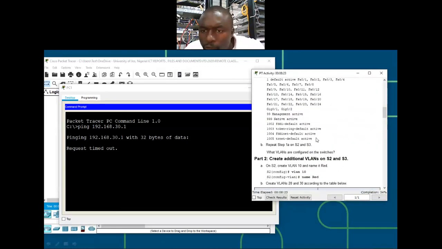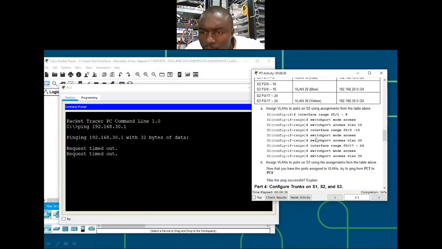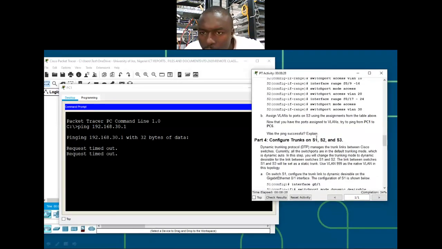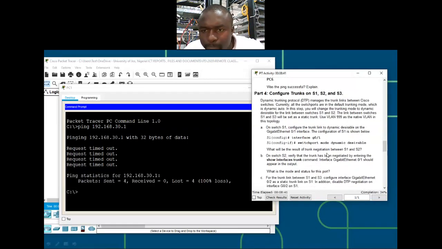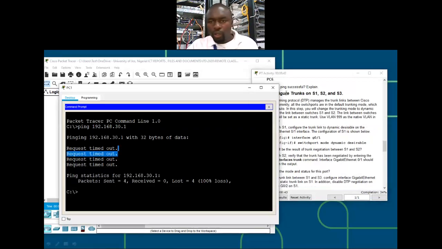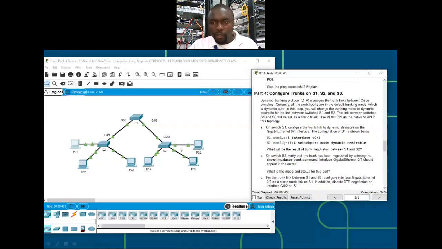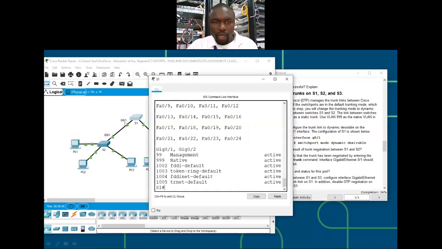And then what did they say we should do again? Let's check. We should configure trunks on switch 1, switch 2, and switch 3. So on switch 1, we'll configure it as dynamic desirable. That's G0/1. That 0/1 is coming to switch 2.